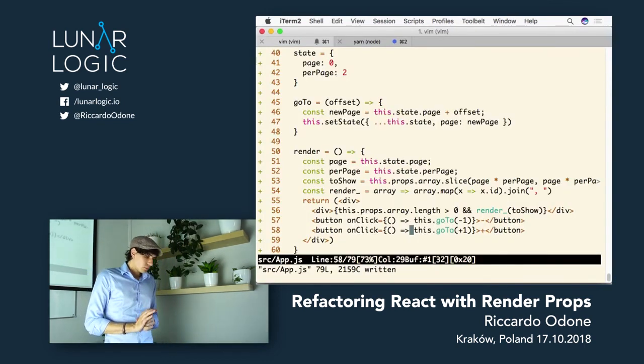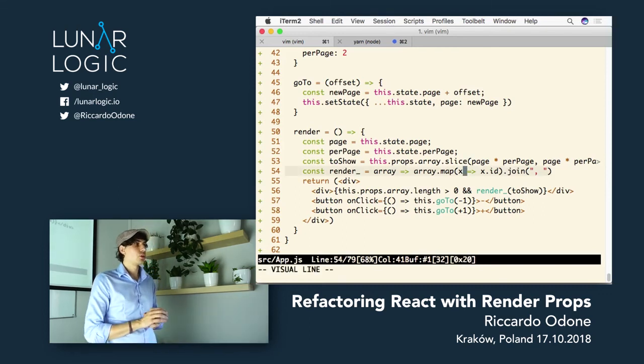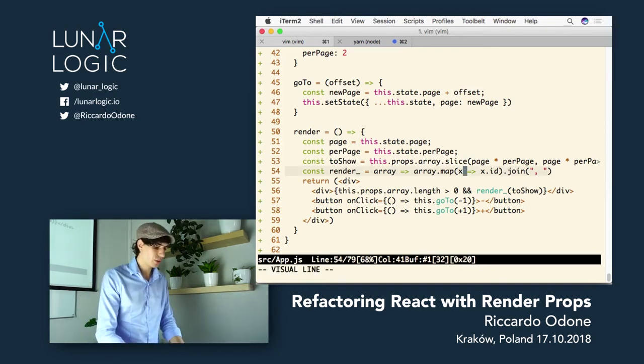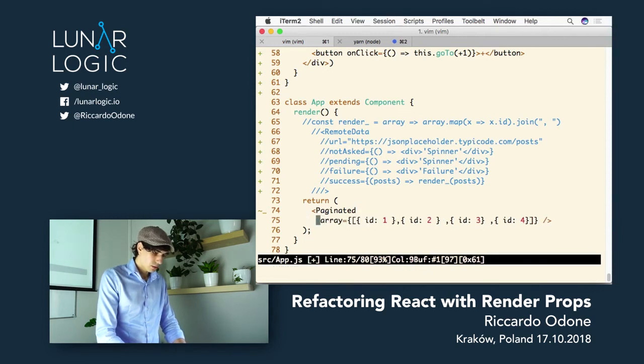So the thing here is that we still have rendering logic inside, but we can totally do the same as before. So instead of doing that, we are going to say, listen, I'm giving you this array, and I want you to render it this way. Render equals, and then here we pass our render. So let's make it more explicit. So we have posts, and we pass the posts here.